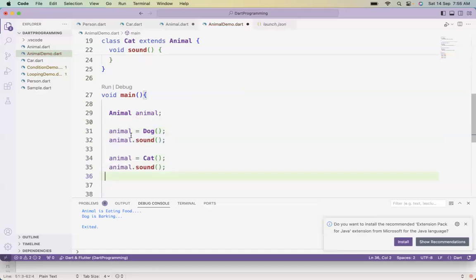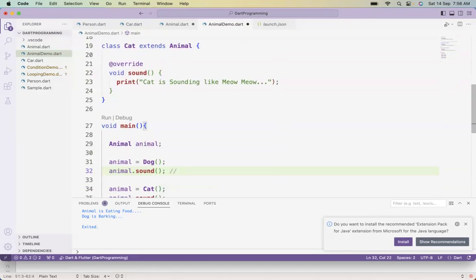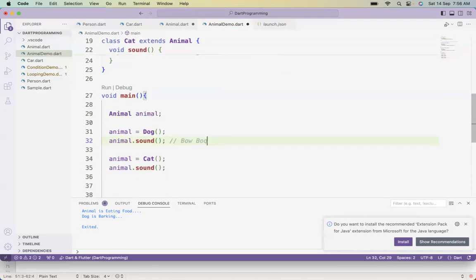Now if I execute, you understand, right? I create one class, initialize it with the dog class, and execute sound. Again, I create one more object, initialize it with cat, and execute it. What will this output be? Bow bow, right? And this output? Meow meow. Now I can execute this and see the output. See here, dog is sounding like bow bow, cat is sounding like meow meow.